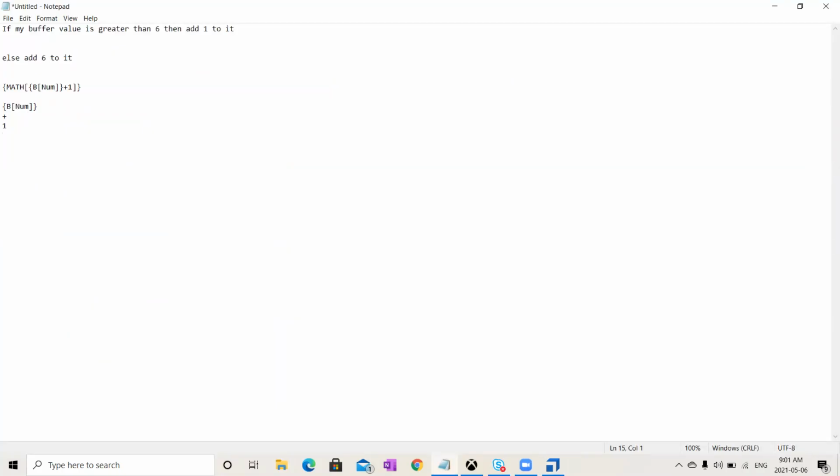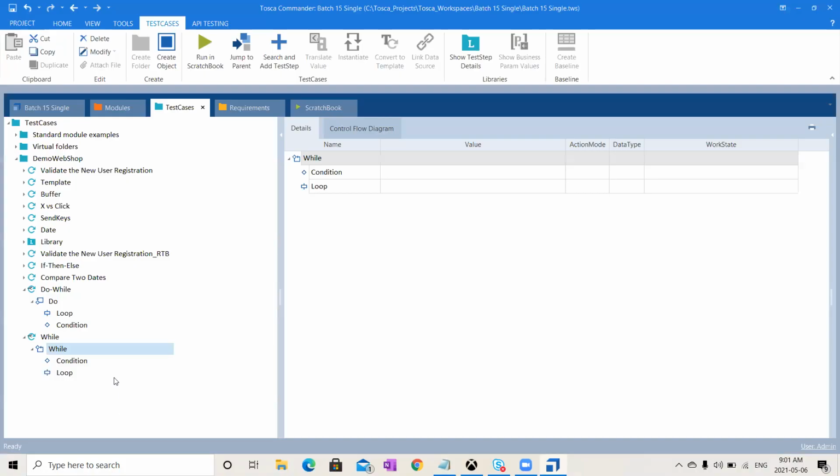Like, what should be my condition? Okay, the same thing I will say. If my buffer value is greater than 6, this is what my condition is. What is the loop part? Let's add 1 to it. Okay, so let's implement it.